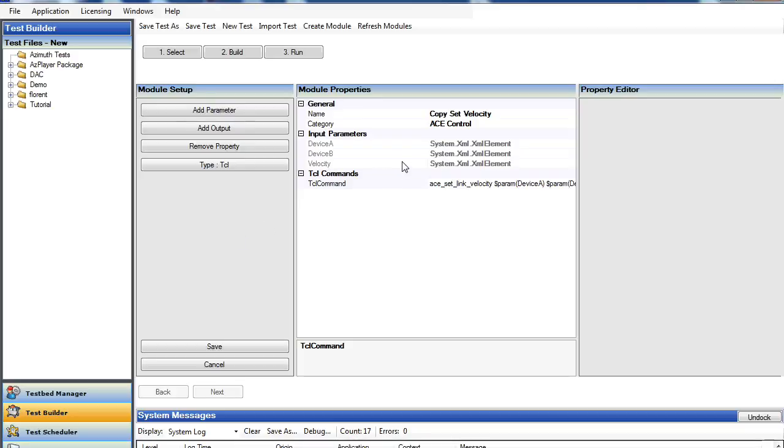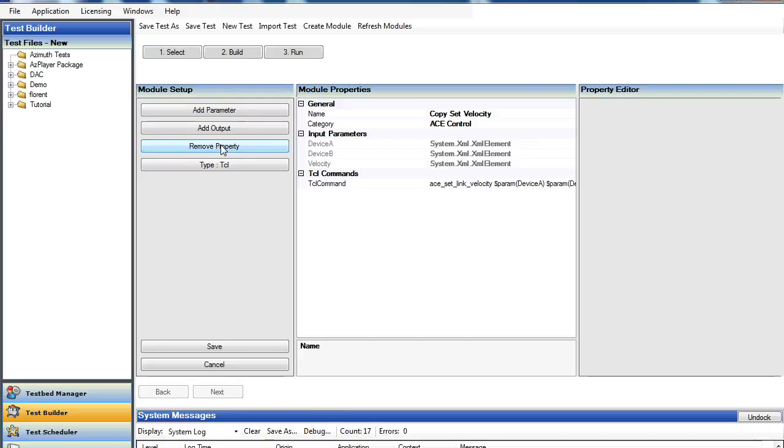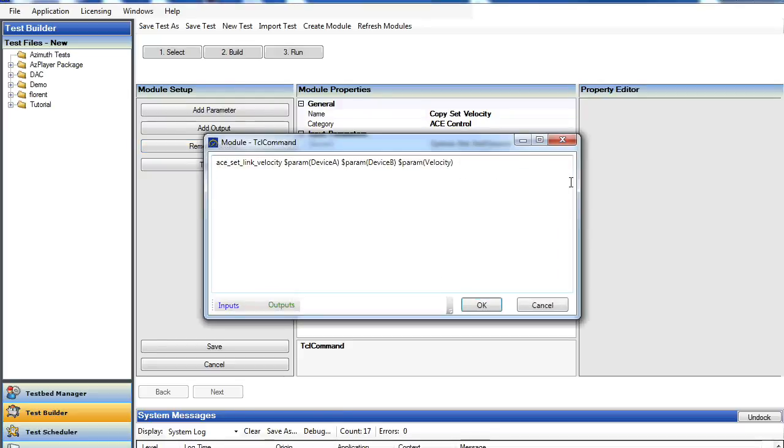So the first part of the modules are the input parameters. In the case of set velocity, those are the two devices between which we want to apply the velocity, and of course the velocity itself. The second part of a module are the outputs. In the case of a set module, there is no output because there is nothing we want to return. And finally, the TCL command, which is the body of the module. So let's modify this module to show you how a new module can be created from an existing one.